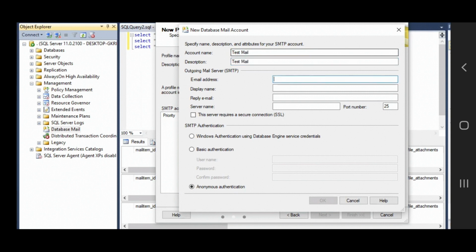Then you have to enter the email address which you will use to send an email. Next is display name. Enter the name which will be used to display the name of the sender. Here I am using my channel name IQBees so that when the receiver receives that mail, he will receive that mail with the name of IQBees. Next is reply email. Enter the reply email address which will be used for replies to email messages sent from this account. It is optional, so I left it blank.